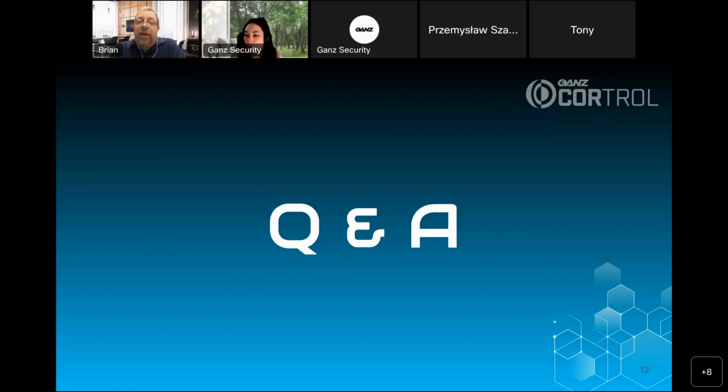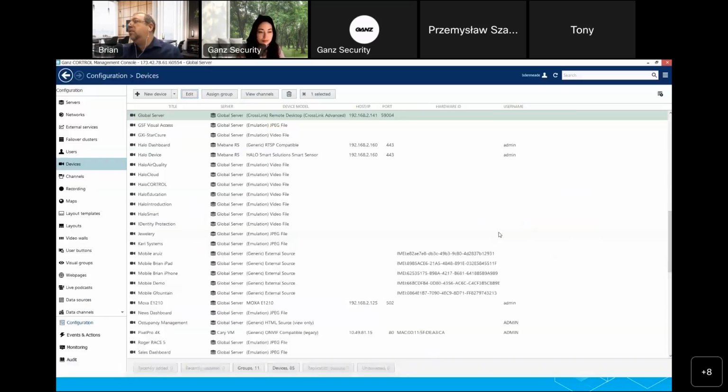We got a question. Any specific ports required to be open? Good question. VNC has a default industry standard port, 59000. VNC will allow you to change that port number. So when you are setting up your CORTROL side, just make sure you put in the port. We'll give you an example. We'll go back to the CrossLink, and we can see right now we're using 59004. So still kind of the standard, but you can make it any number that you want that provides you with that security.